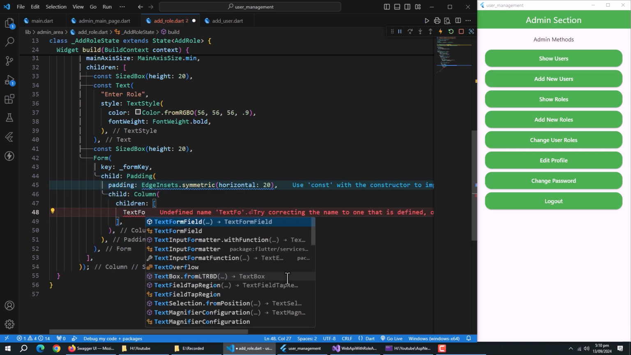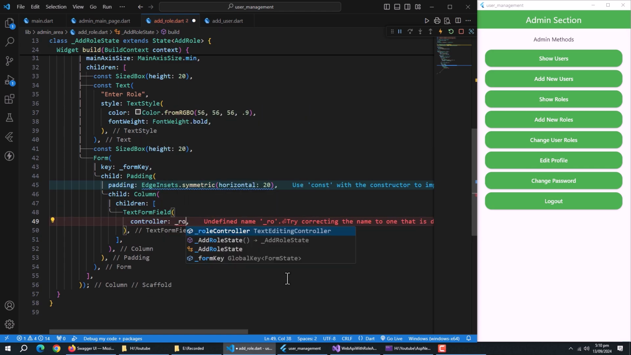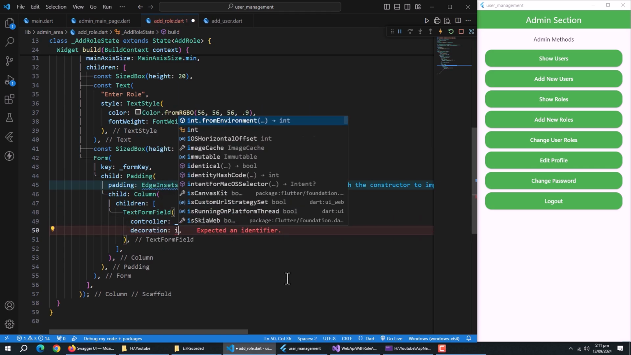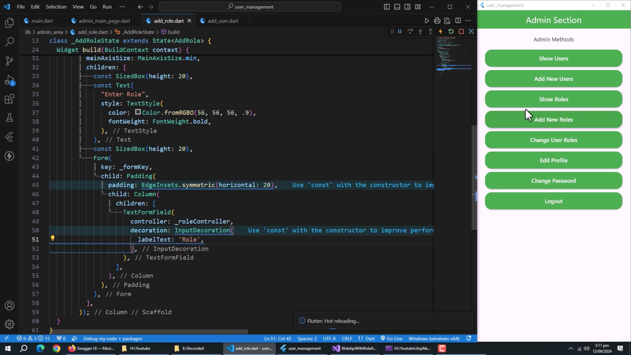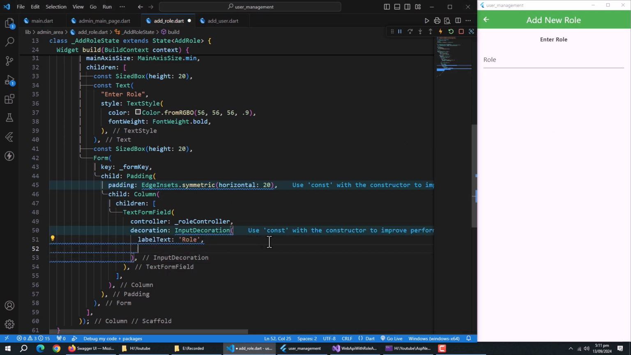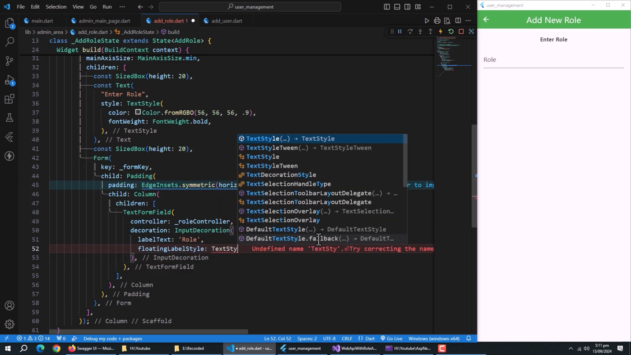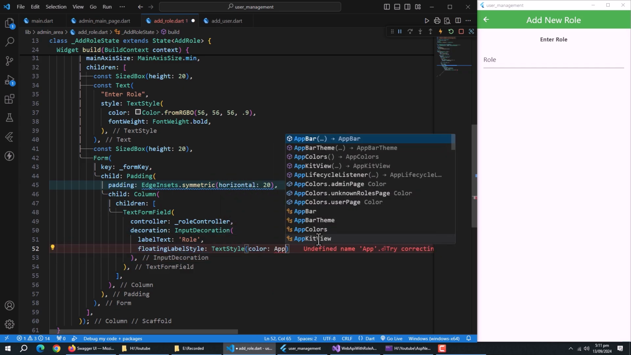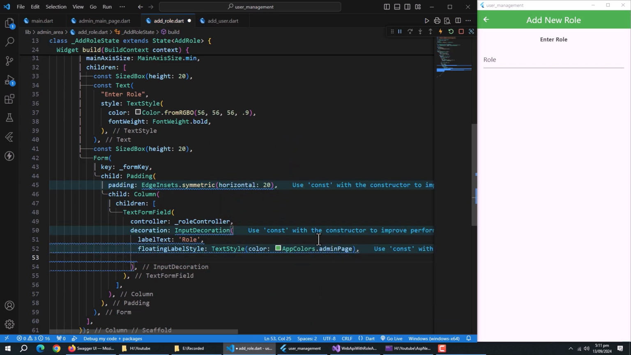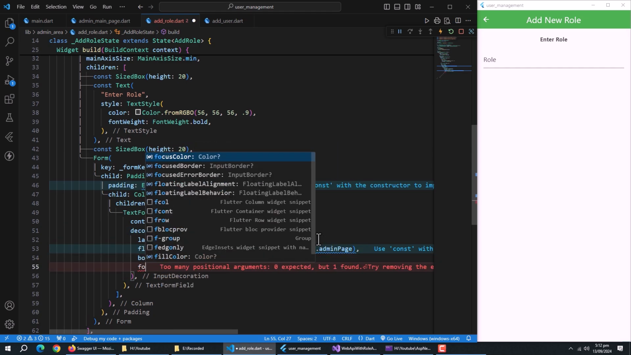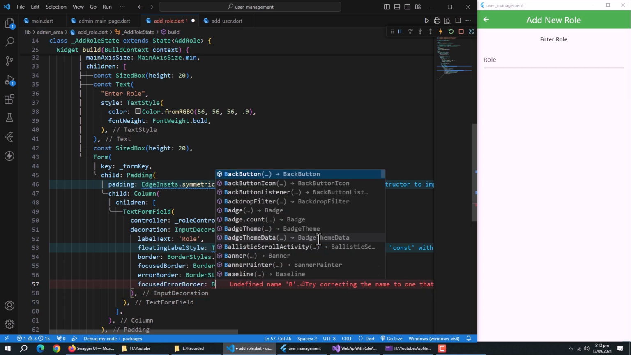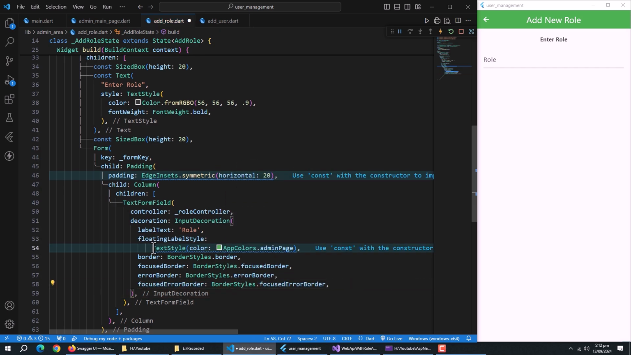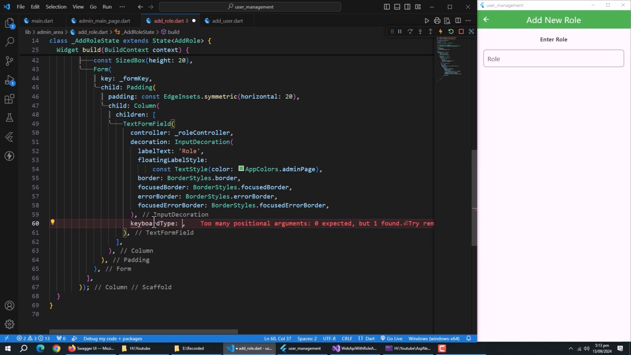Create text form field. Pass role controller to controller. Pass input decoration to decoration. Set label text. Pass text style to floating label style. Inside it, set colors. Pass border styles from the border styles class. Set keyboard type to text.